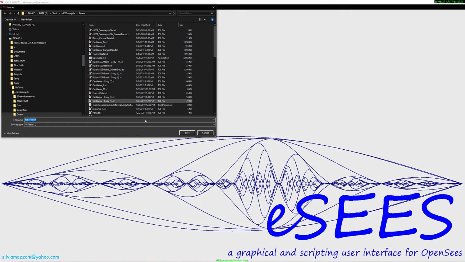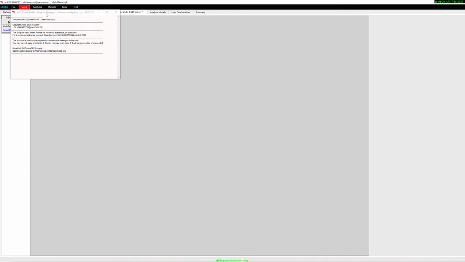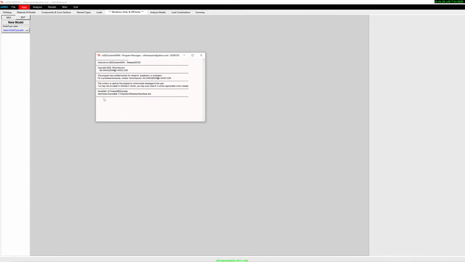I'm going to create a new file, and I'm going to call it my full demo. And I'm going to choose where it's going to be. This is the window that tells me where I am. It tells me my home path and where my OpenSees executable is. And I'm going to take this little window and move it to the side and keep an eye on it. So I go back to my model and I'm going to go through all these different options that I have.